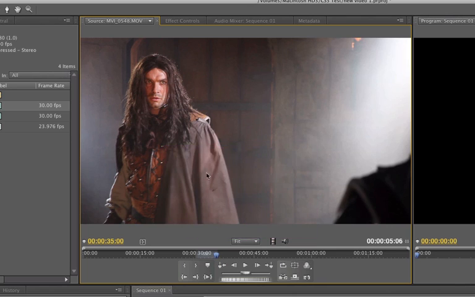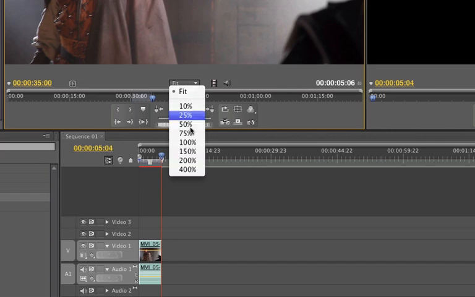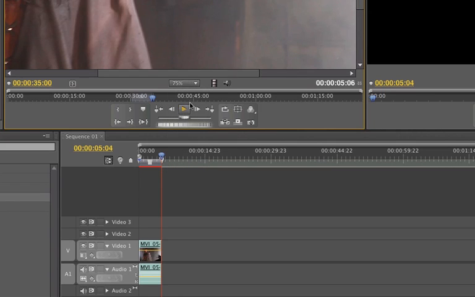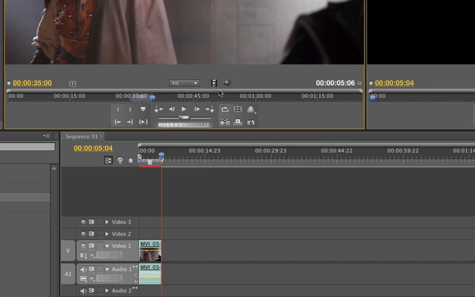Okay, so now I am done. I'm going to bring my footage into the timeline. All I have to do is go right here and press Insert, and there's my footage. You also have options up here. If you look next to the viewer, the size window here, you can also size it at 75%, 10%, whatever you'd like. I'm always on fit.